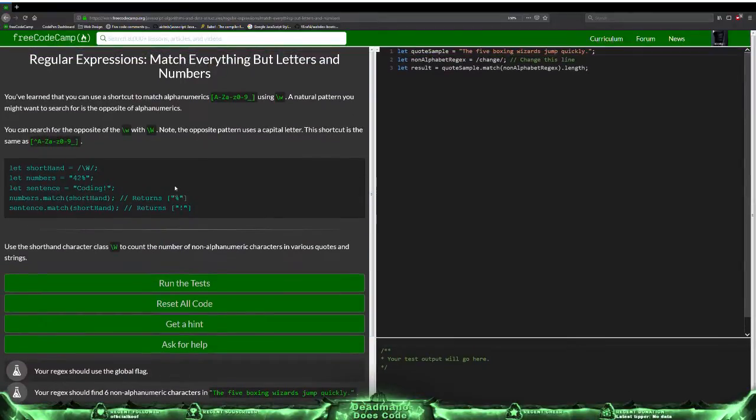Fair enough. Match everything but letters and numbers. So negate it. You've learned that you can use a shortcut to match alphanumeric using \w. A natural pattern you might want to search for is the opposite of alphanumerics. You can search for the opposite of the \w with uppercase \W. Why didn't they just have a caret in there? Because imagine the mess you might create. Lowercase versus uppercase. Note the opposite pattern uses a capital letter.